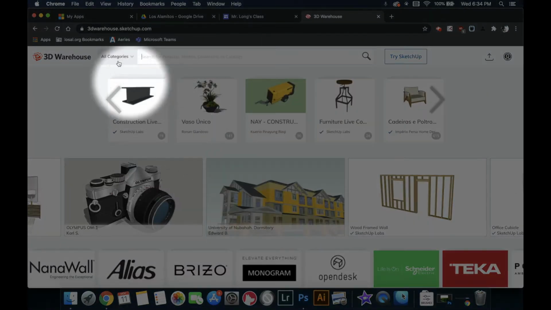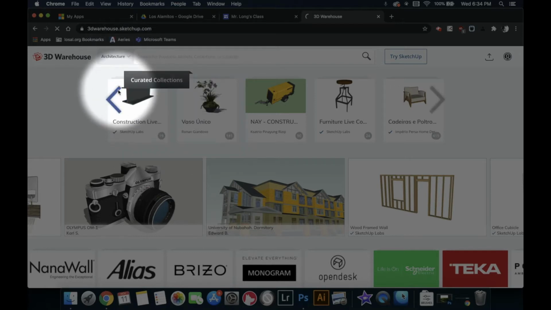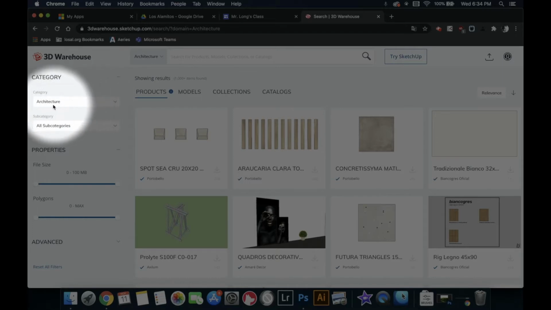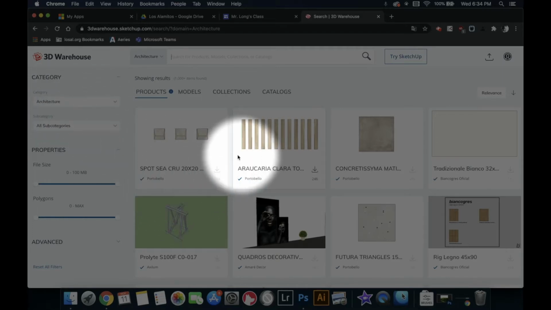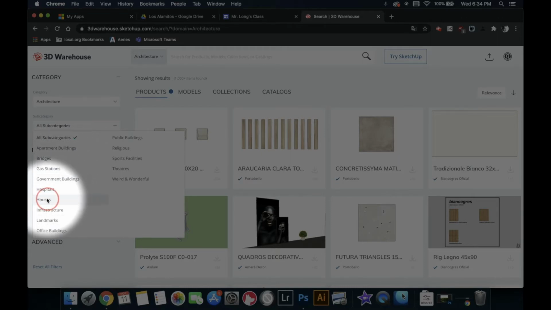is come over to the All categories and change that a little bit. Change it to Architecture. And that'll change the screen and how that works. Now the main category is on architecture, and it has a whole lot of things that relate to architecture, but we can narrow this down even further by going to things like apartment buildings, if that's what you want to build, bridges, or even hospitals. But let's start off in houses.